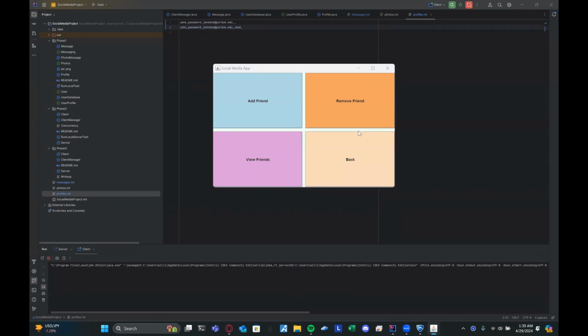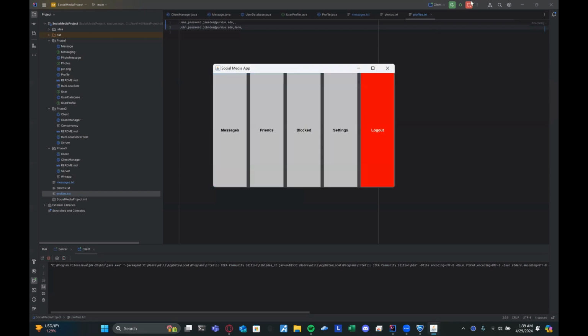And then after adding a friend, we can view friends just to check and see that she is a friend. And so there we go. And then one more thing we could do is remove friend. So we can press that and then we can type in Jane. And once we reload the database, it will remove the friend. Yeah, and we can press back to go back to the main menu.